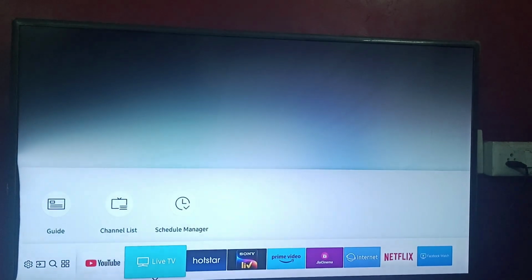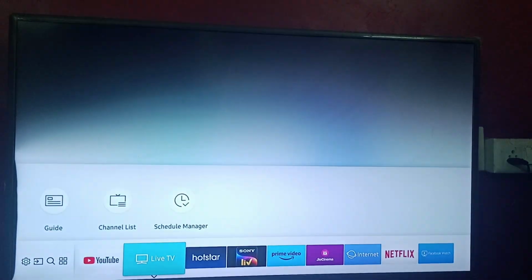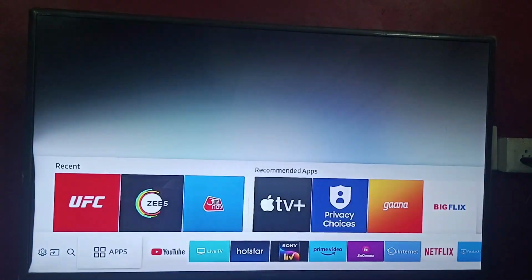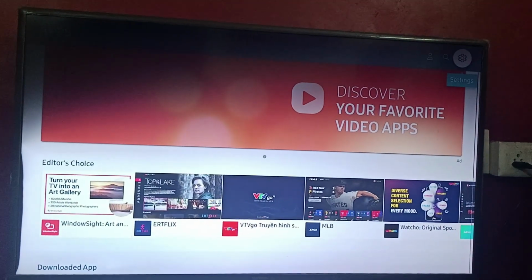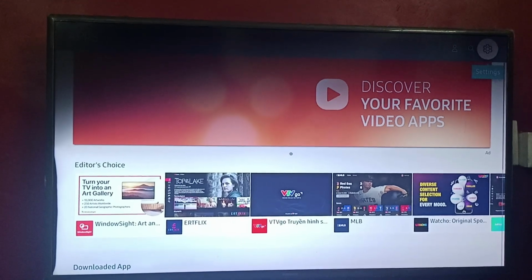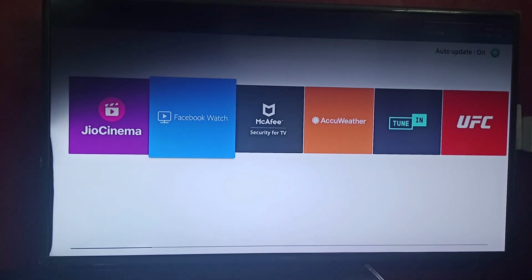Today we will be learning how to restart any app on your Samsung Smart TV. So all you have to do is go to apps, click on apps, there you can find settings, app search and sign in. Go to settings, click on settings.